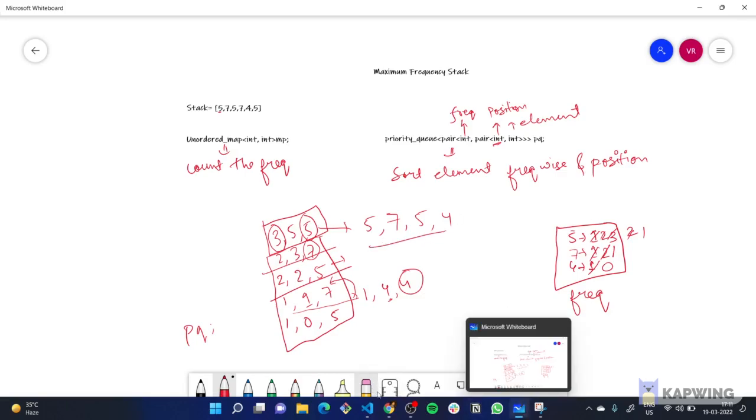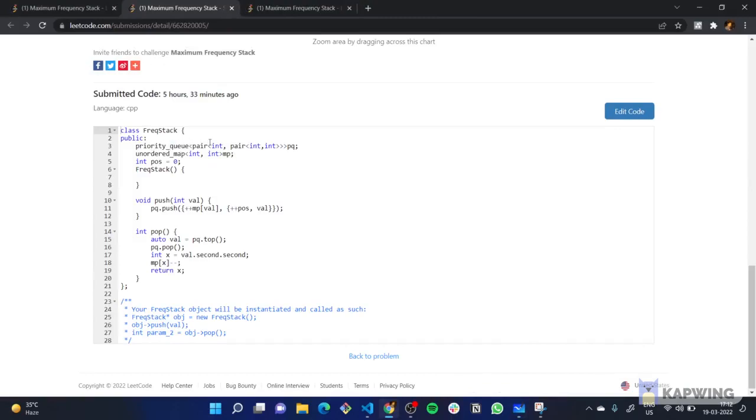Let's see the code to understand it. So this is our code. We are using a priority queue of pairs of int, which show the frequency, then position, then the element, and one unordered map which we use to calculate the frequency. We use a variable position to know the position of the element at this step. In push we simply increase the frequency of that element in the map, then increase the position value and add val as a pair of pair. Now we copy the top element from val and the second element. We have frequency, then position, then val.